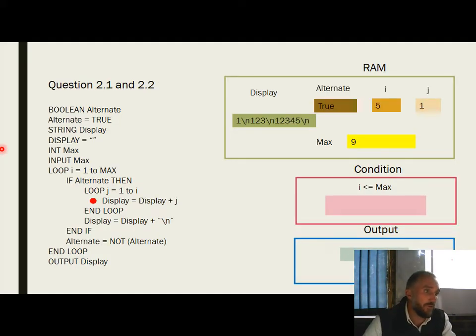So it will become false, I will be 4, j doesn't do anything. It will then become true, I will become 5, it will then go 1, 2, 3, 4, 5.